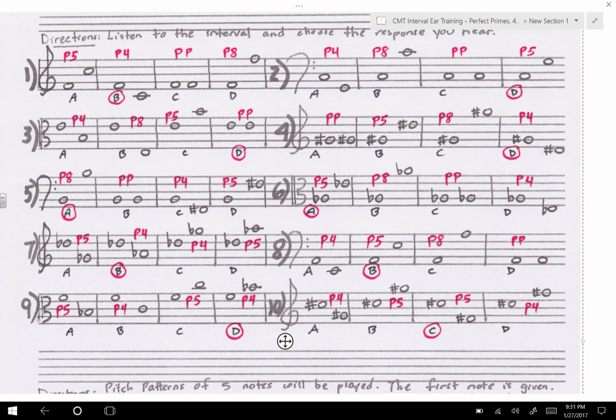For number 10, we're in treble clef. Our starting note is C sharp, and the correct response was C, a perfect fifth descending. Let's examine 10A first. We have a perfect fourth descending. Again, a perfect fourth descending will sound as do down to sol. Let's listen. For 10B, we have a perfect fifth ascending, sounding do to sol.